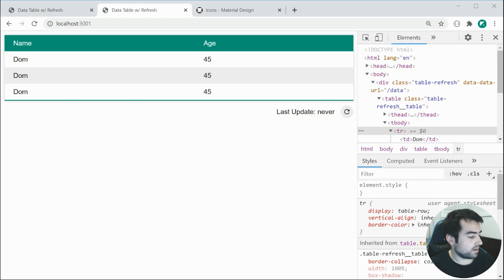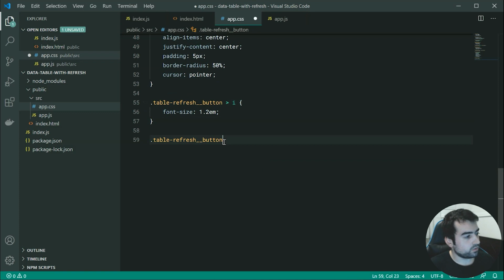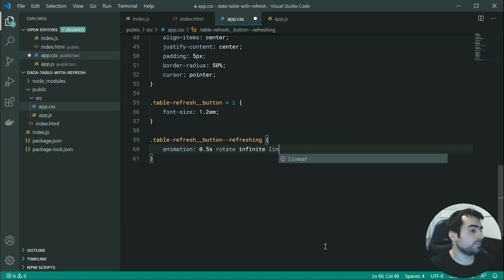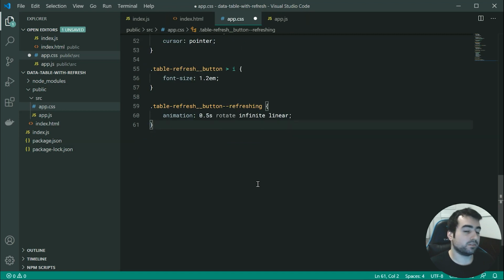So we're going to be using a modifier class to achieve this. So let's make a new rule set here for table refresh button. Then we can say dash dash refreshing. And for this one, we can simply say animation at 0.5 seconds, rotate as the animation name. Then we can say infinite and then linear. So basically the animation is going to take 0.5 seconds to run. It's going to run the yet to be created rotate animation. It's going to run infinitely, and it's going to run in a linear pattern, if that's the right word for it. So let's go ahead now and actually define the animation.